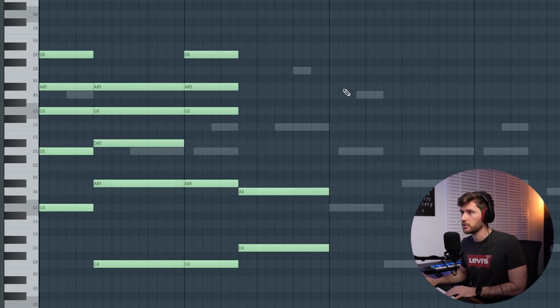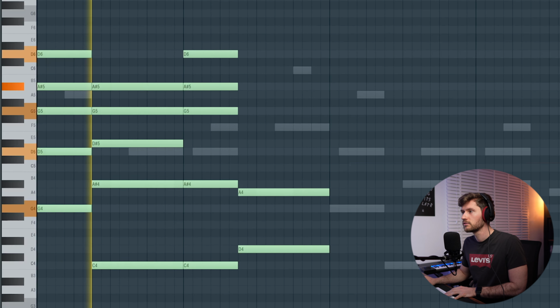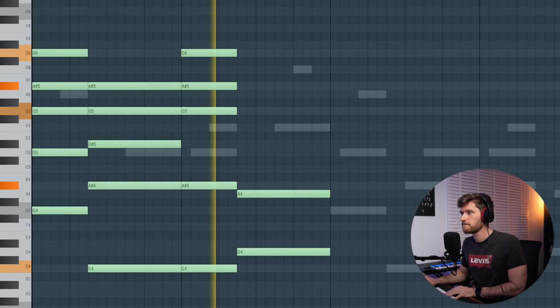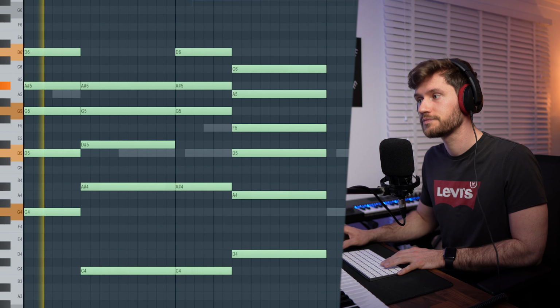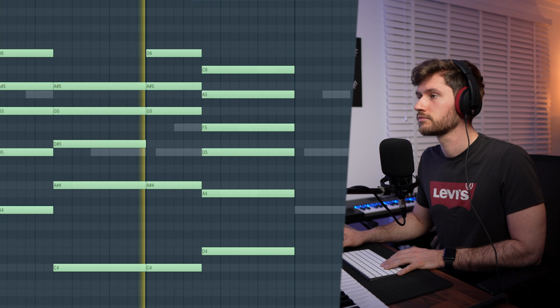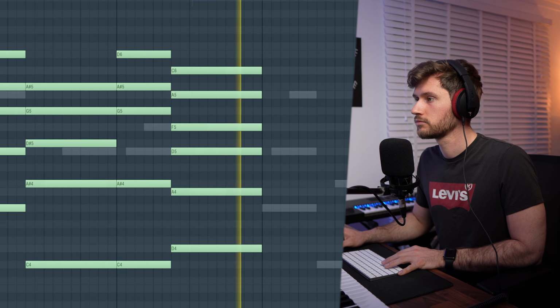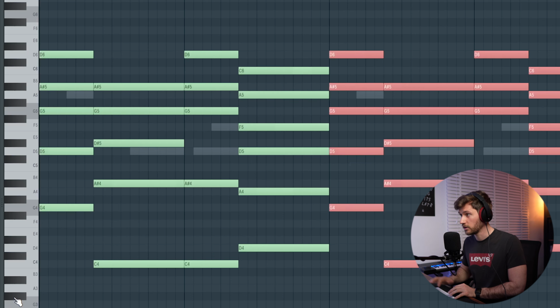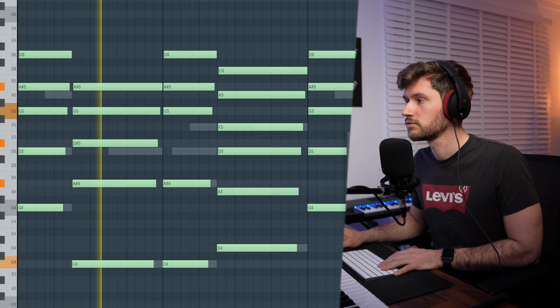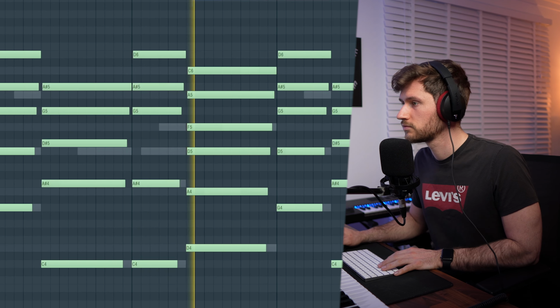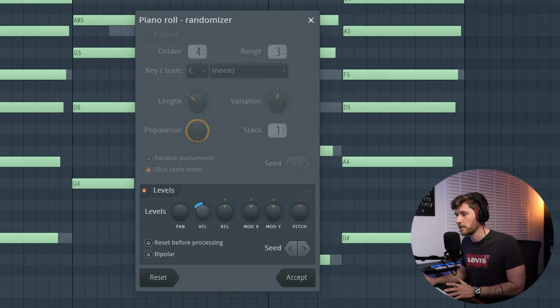So let's, for example, use this D. And then let's reuse those ones, something like this. That's it, that sounds really good. So let's just duplicate it, the strumizer. And then let's randomize this one. For sure, something jazz inspired.